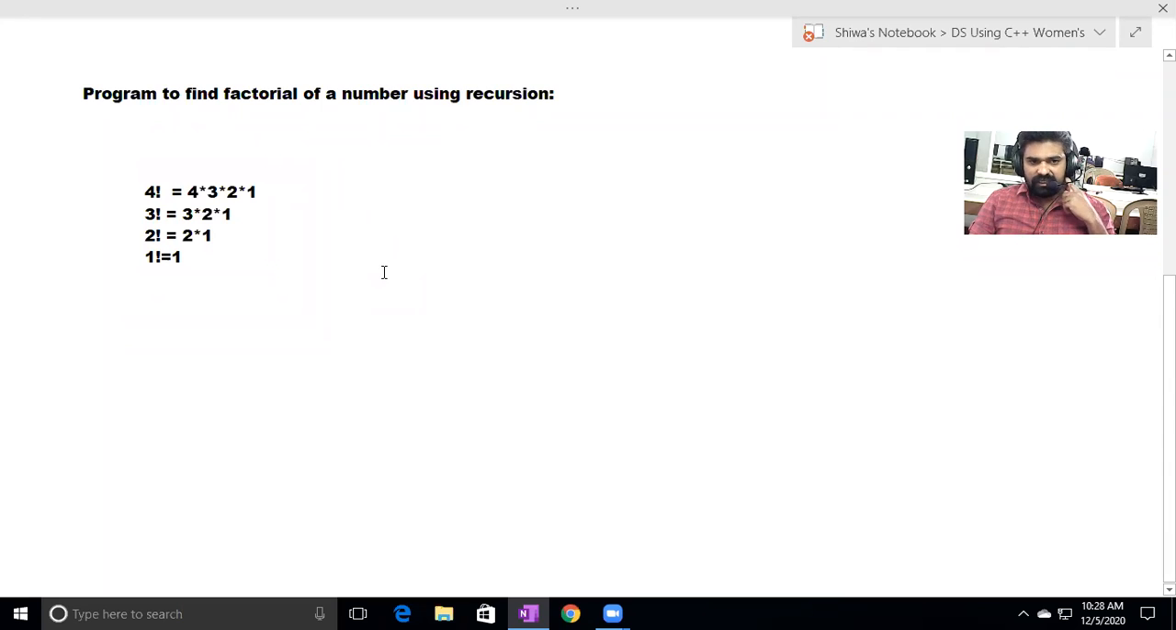So see here, I want to find 4 factorial. Observe carefully. If you understand this, you can understand the program easily. I'm writing 4 factorial as 4 into 3 factorial. Can we write like this? Yes, we can, because 4 factorial means 4 into 3 into 2 into 1, and 3 into 2 into 1 I'm writing as 3 factorial. So can we write 4 into 3 factorial?